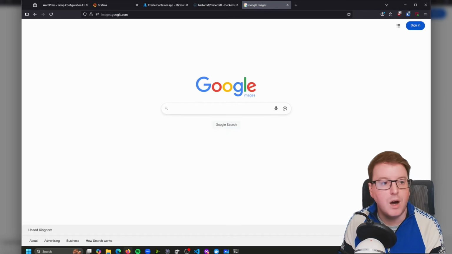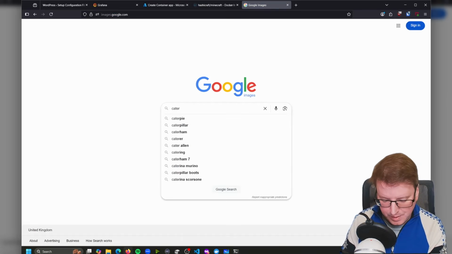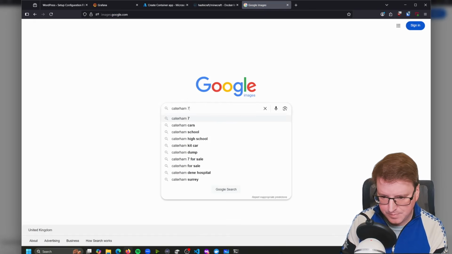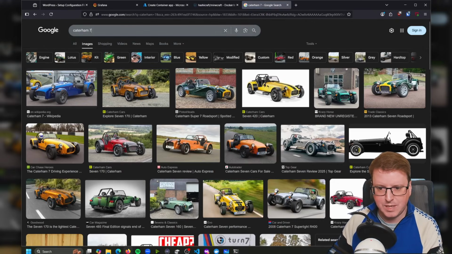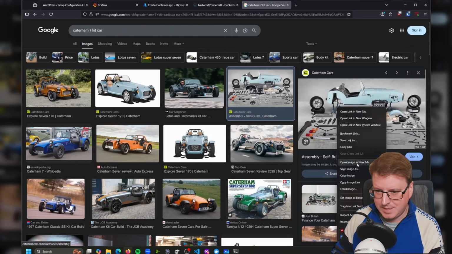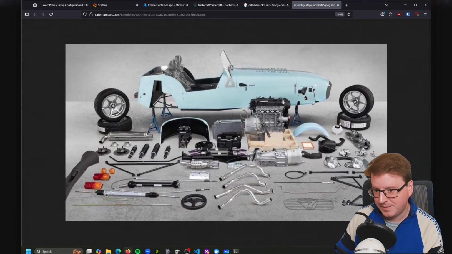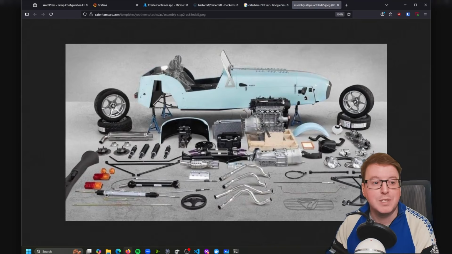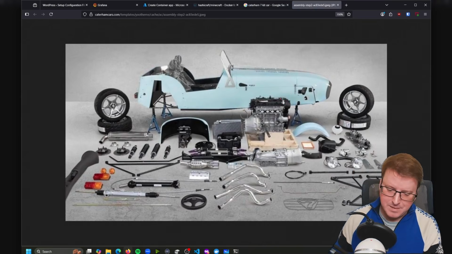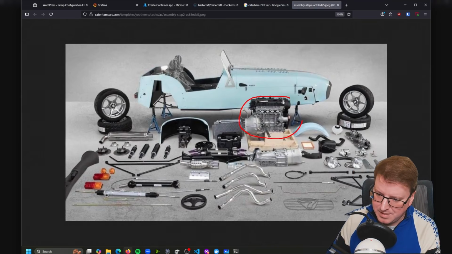Let's have a look for cars. I know. So if you go look for a Caterham 7, okay? One of these cars. This is Kubernetes. All right? Go build it yourself. In fact, more to the point, this is Kubernetes at the core of it.